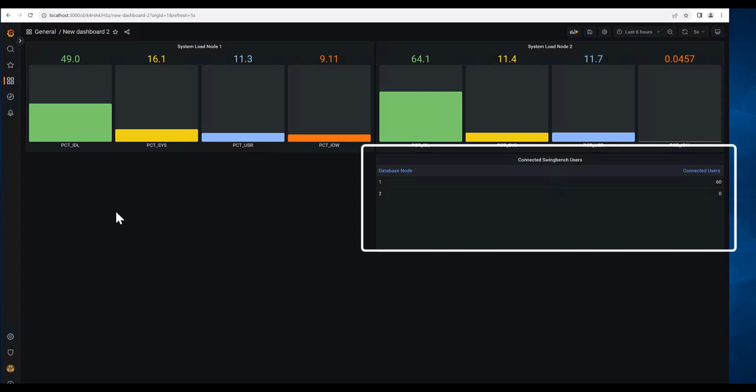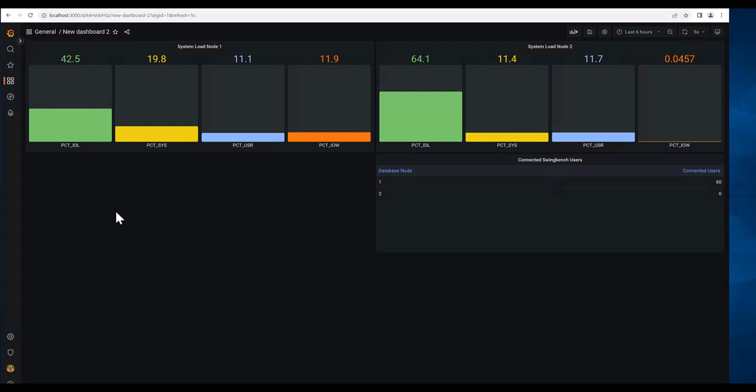So we can see that database user loads have all moved over to node 1 now. We have 60 users on node 1, and you'll notice that the system load on node 1 has increased. Our idle time dropped from around 65 down to around 40. Also, our system and user loads have increased, and also our I/O waits have increased because, of course, we've lost about 1/2 of our I/O paths to the underlying database.